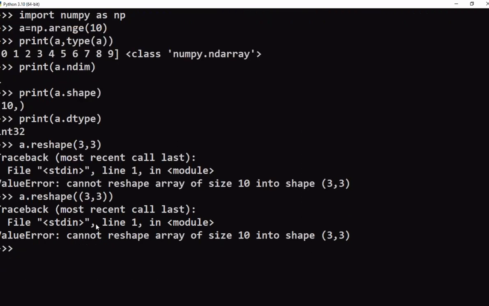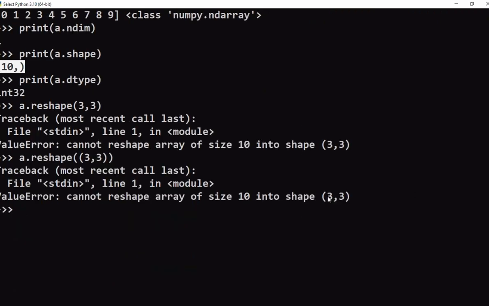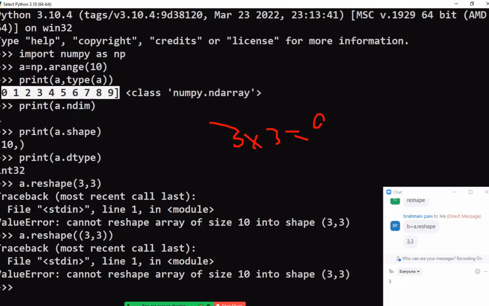Okay, so how many? 0 to 9 means what? 10 elements totally, right or not? If I say 3 by 3, is there a problem or not? Totally how many elements? 10. 3 by 3 means how many? 9. So 10 elements are there, you cannot arrange them into 9. What about the rest of the elements? Problem or not? Yes, sir.